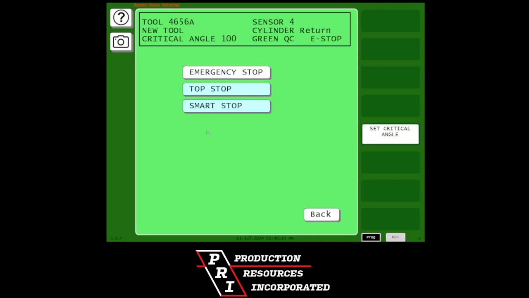Now we're going to determine how we want the press to stop if there is a sensor fault. Emergency stop will generate an immediate stop command once the sensor fault is detected. Top stop will stop at the top of the stroke after the fault is detected. Smart stop is a combination of emergency stop and top stop. As discussed previously, our tool number has a critical angle of 100 degrees. Under Smart Stop, sensor faults that occur from 100 degrees to 185 degrees of press angle will generate a top stop. Sensor faults that occur from 185 degrees to 99 degrees will generate an emergency stop.